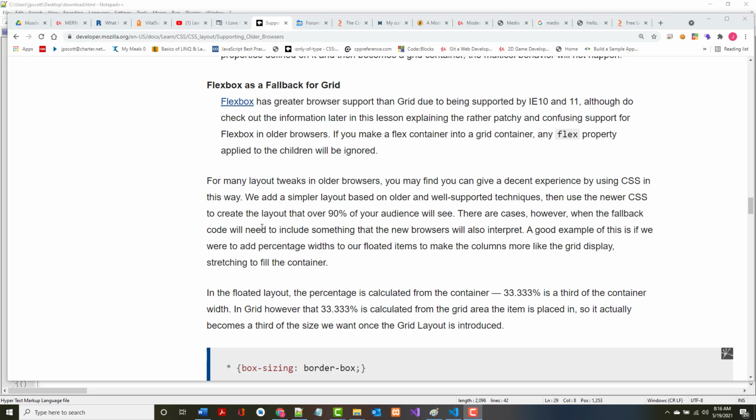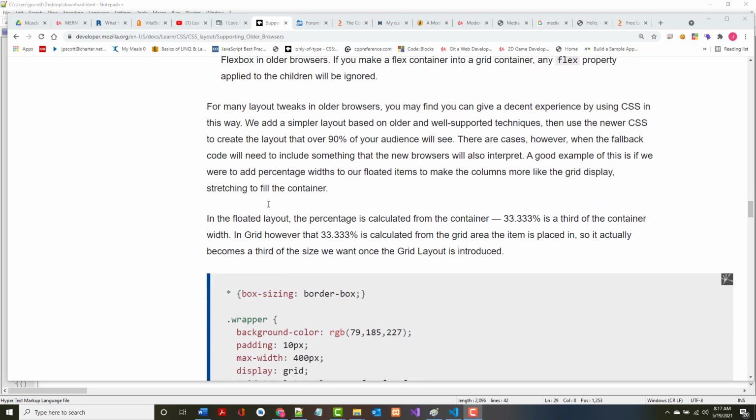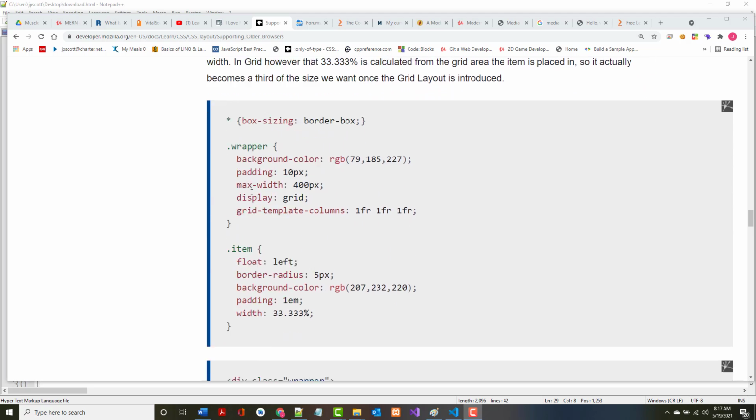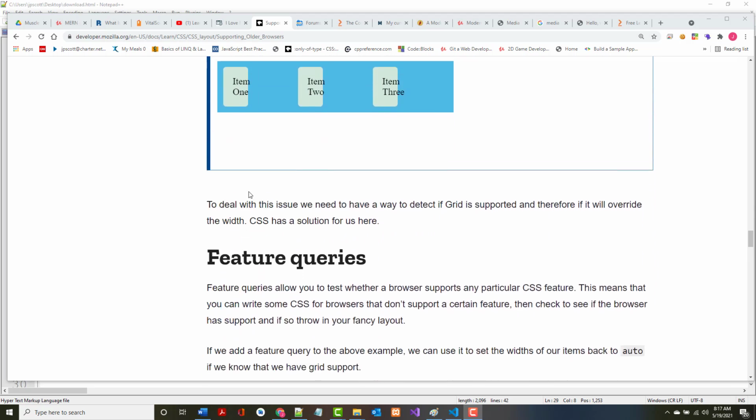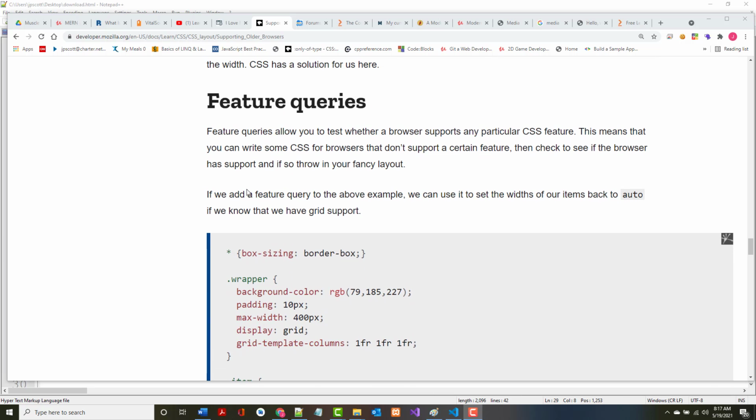As it says, it has greater support than grid due to being supported by IE 10 and 11. For many layout tweaks in older browsers, you may find that you can give a decent experience by using CSS in this type of way. Some of the stuff that we've been working with previously. Feature queries, as it says, allow you to test whether a browser supports any particular CSS feature, meaning that you can write some CSS for browsers that don't support a feature, and then check if the browser has the support.